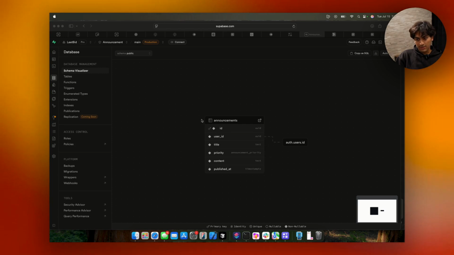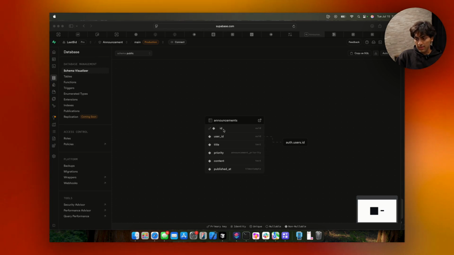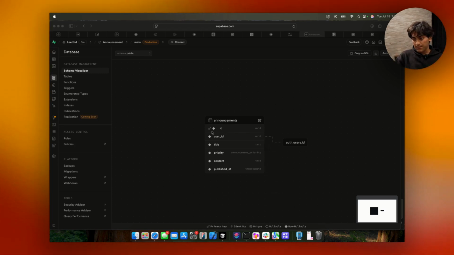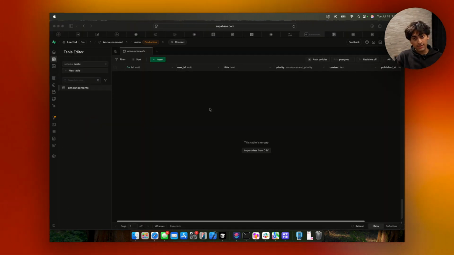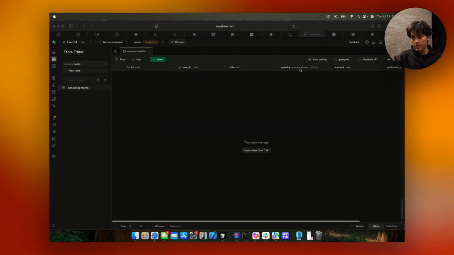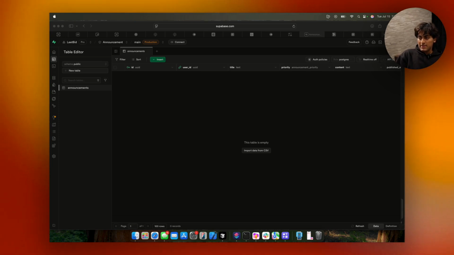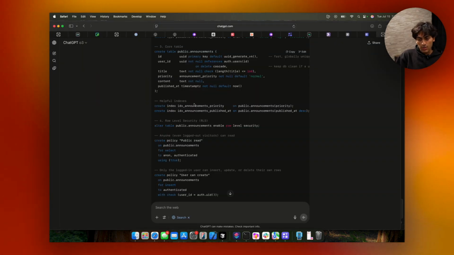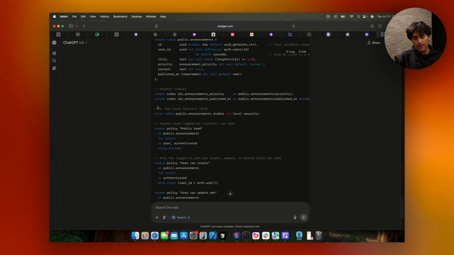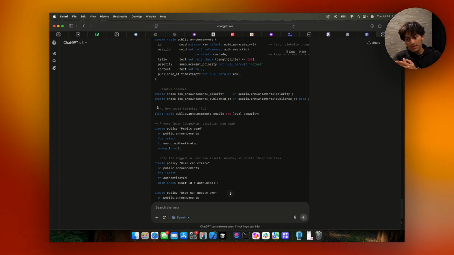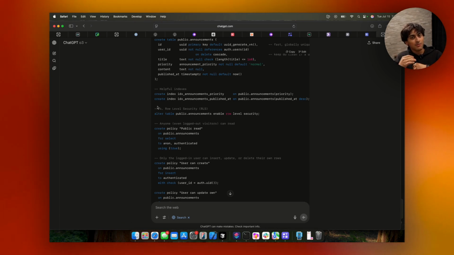Now if we go back to our table view, you can see that it created an announcement table with the ID of each announcement, the user ID, which would be the authenticated users, title, priority, content, and then the published date. You can also see it in this table editor as well. The reason we did this in ChatGPT is because it has these helpful comments and also these policies for the tables. You don't have to know what this means. It's essentially just rules that the database has to follow.